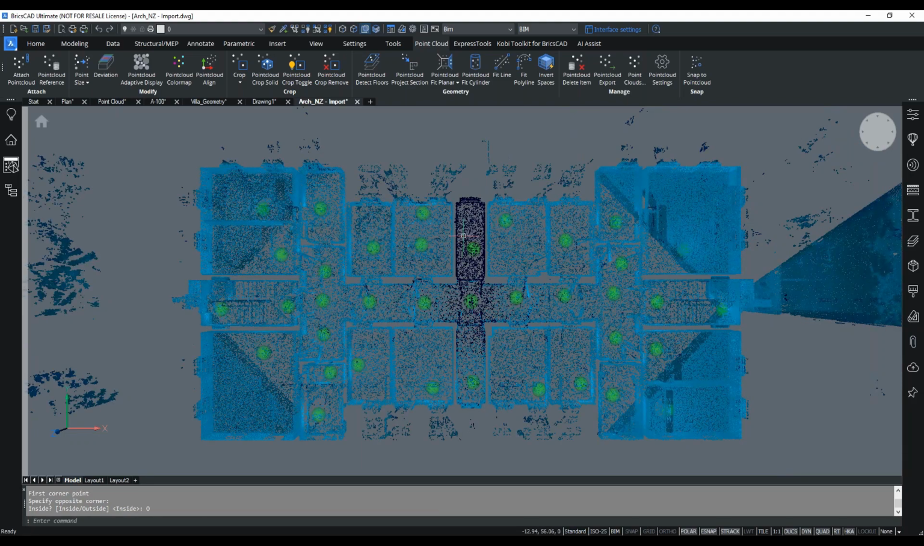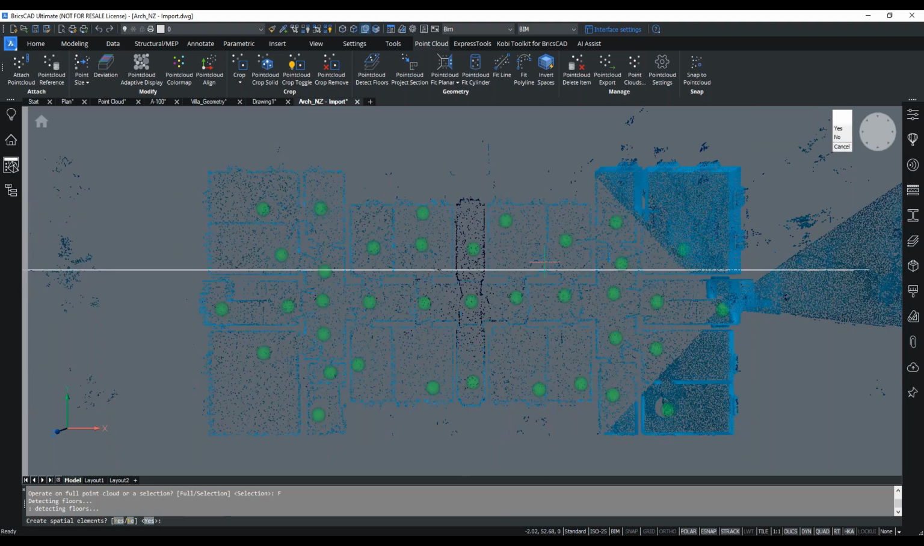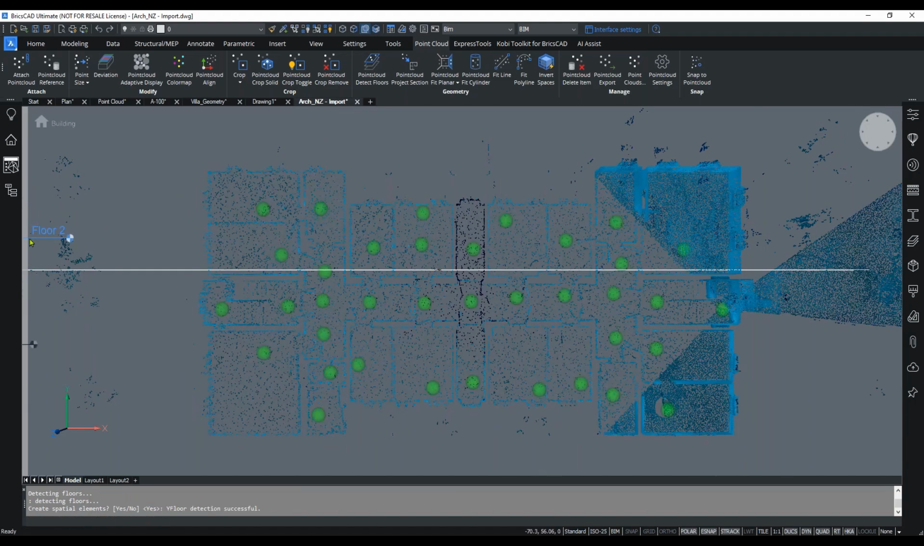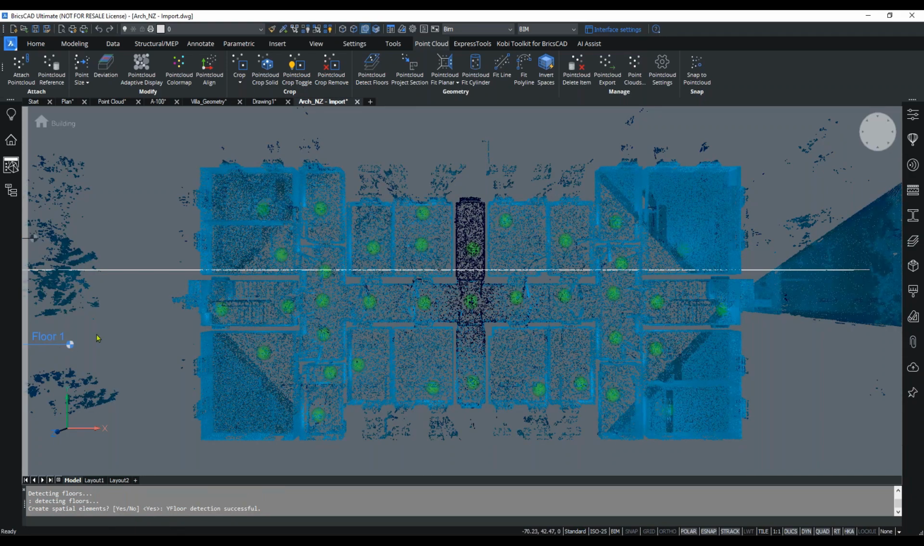What I will do is click on Point Cloud Detect Floors. And when I click on this, it asks me which part of the point cloud to use. I'll say use all of it. And when it does this, it asks me, do you wish to create spatial elements? I'll click on yes. And what I've now got are my floor elevations inserted here onto my story bar on the left-hand side of my screen.